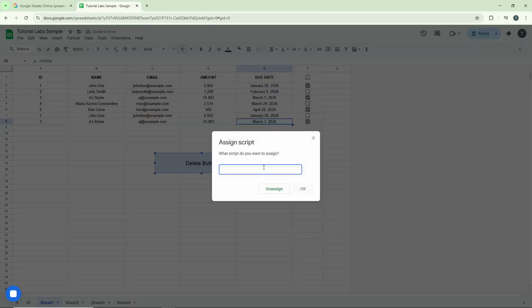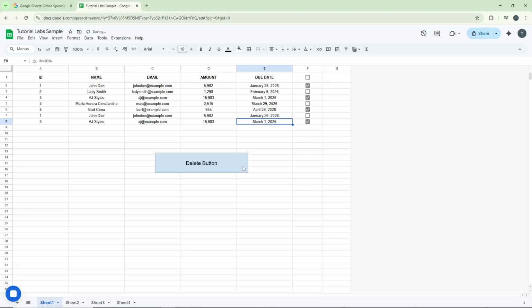A dialog box will pop up asking for the script name. Here, input the exact name of the macro you created earlier, which in our case is Clear Inputs, and then click OK. This links your button directly to the macro.